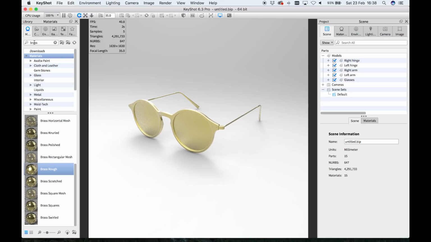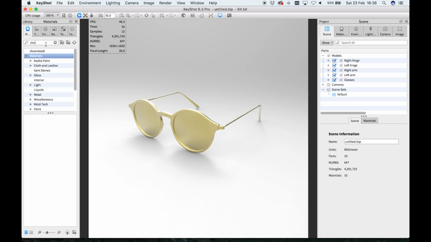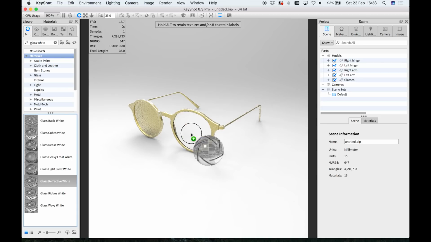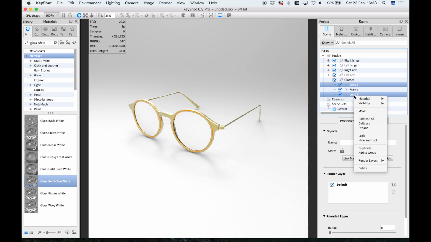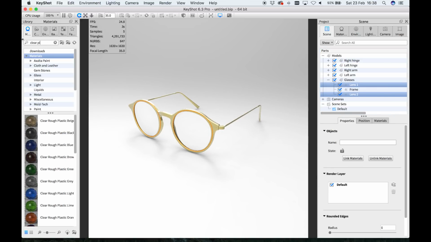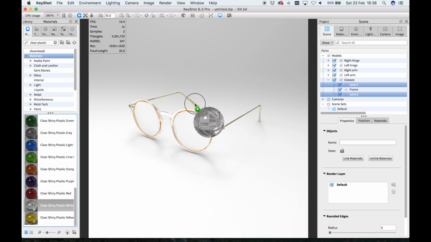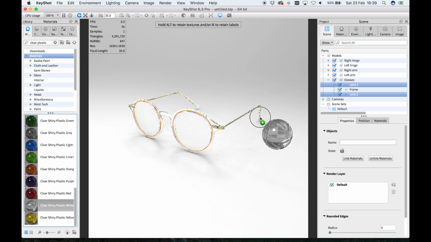But to do that in Keyshot, you right click on the parts and press insert into new group over in the parts tab over there. And now that everything is unlinked, I can put the glass in and relink them, because we know that anything that the left side is, the right side also needs to be as well. And then I can start to put in a clear plastic shiny material.